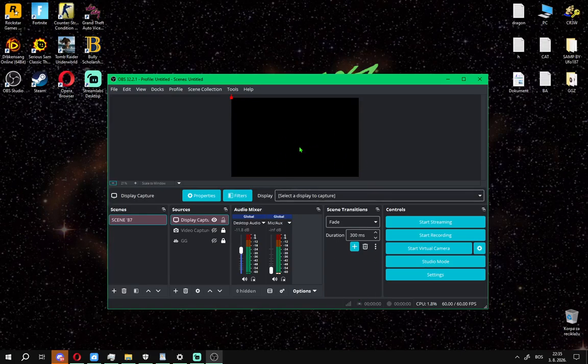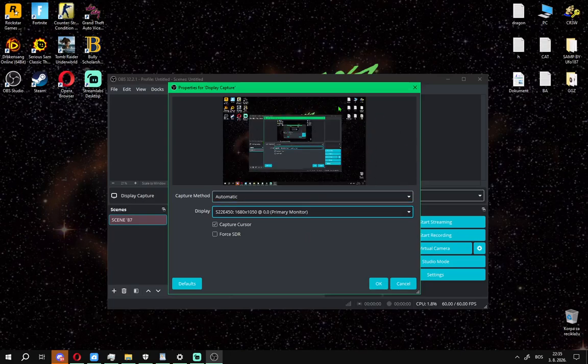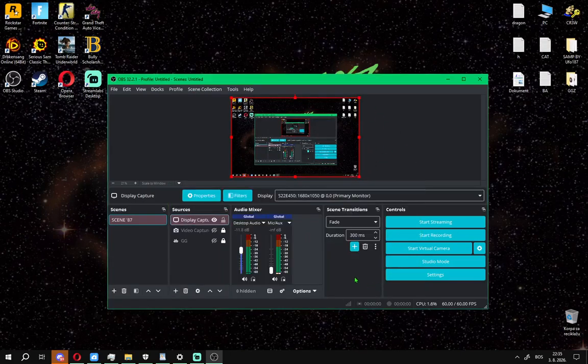If you see this black like me, just open display capture again and you will see display. Select your display, just choose your primary monitor and you will see your display capture. Go here OK. And that's it all guys for this video, how to fix display capture not working in OBS.